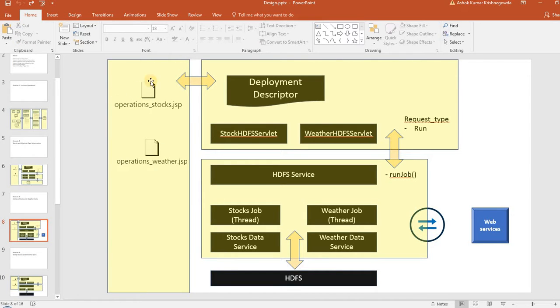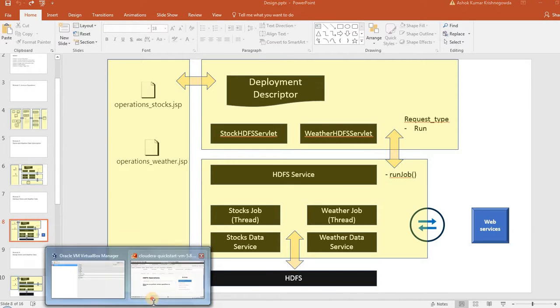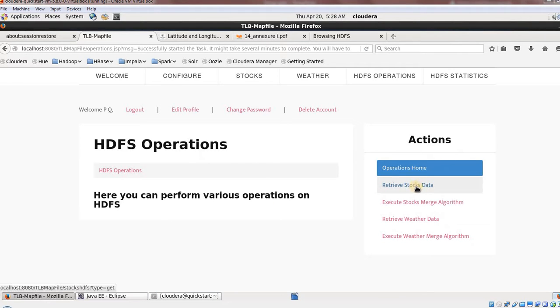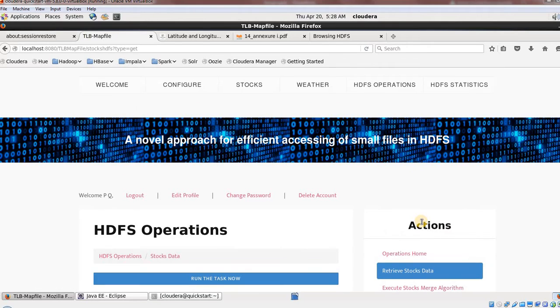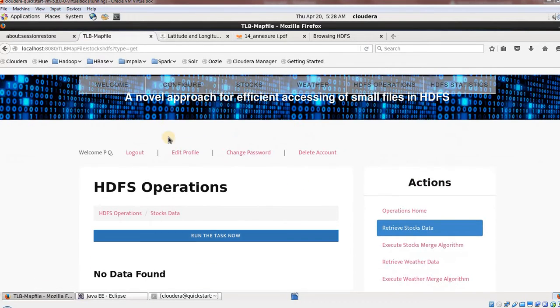So there are 2 JSP files involved, operations_stocks.jsp and operations_weather.jsp. So they are just self-explanatory. If you can recall what we have done, if you click on this retrieve the stocks data, it will take us to operations_stocks.jsp. And then if I click on retrieve weather data, it will take us to operations_weather.jsp.